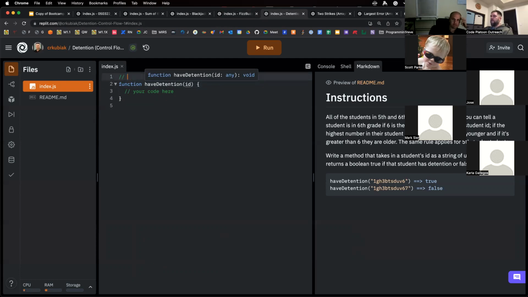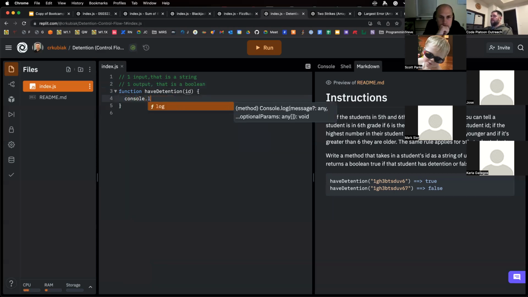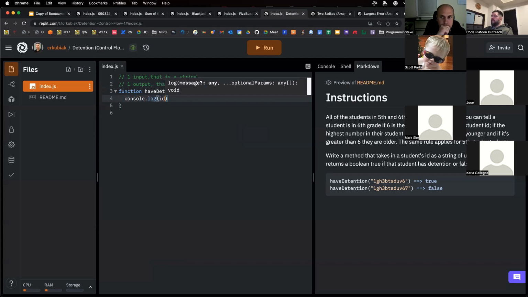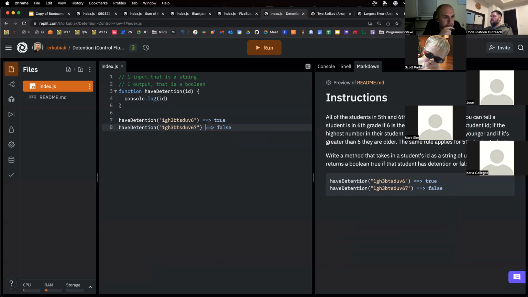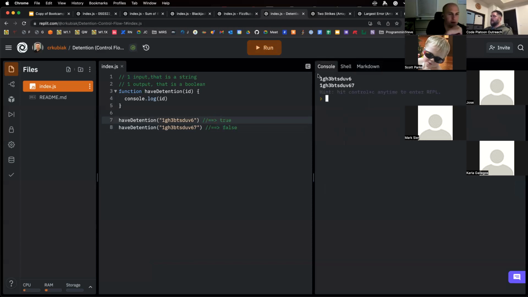All right, so I have one input, and that is a string. I'm going to have one output that is a Boolean. Let's start taking this step by step. Let's just go ahead and say console.log ID, and let's grab both of these over here and comment them out. When I run this, I'm just getting the IDs.